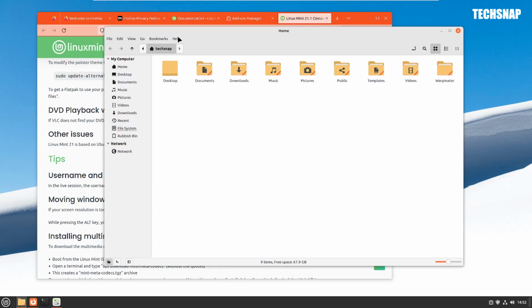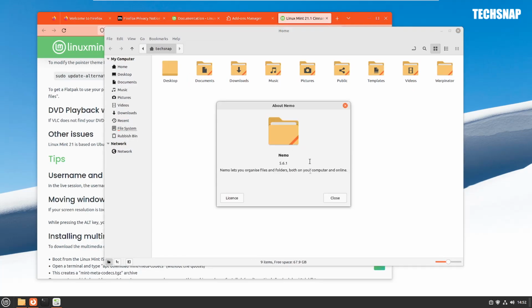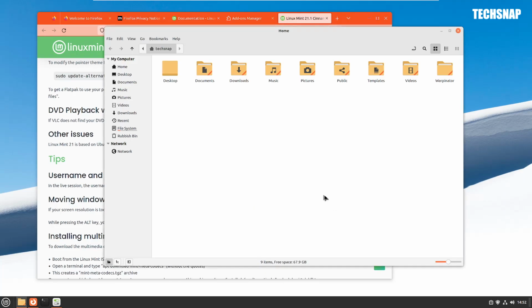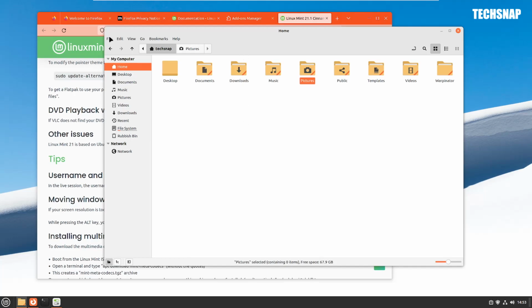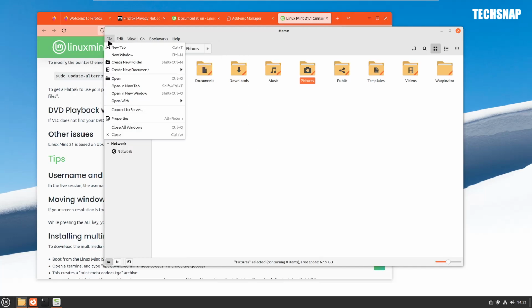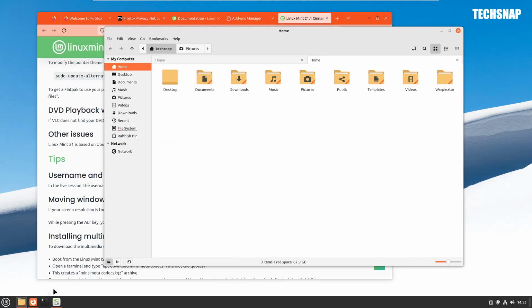That's cool. Is this Nemo? No, I never heard of it. Hey, it seems to be pretty good. There's not a lot to say. A file manager. It's a file manager. It has tab support. Cool.